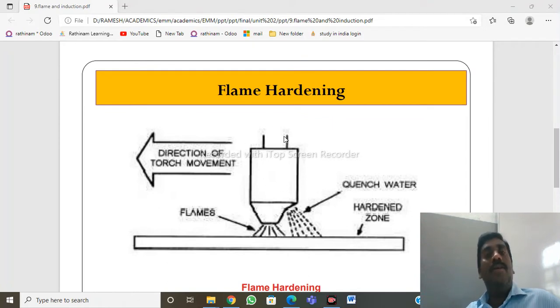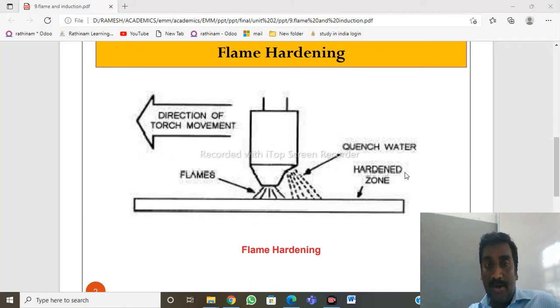In flame hardening, this is a typical diagram for flame hardening technology. In that we are applying a gas, natural gas, that means compressed natural gas or liquefied petroleum gas. Both can be used. So here we are using LPG. With the LPG, we are able to create a flame like this. So the torch will create a flame. Once the flame is generated, it can be passed over the material. So this is our material. It is passed over the material for a particular time until the particular temperature is reached. After reaching the particular temperature and time, the quenching process takes place.